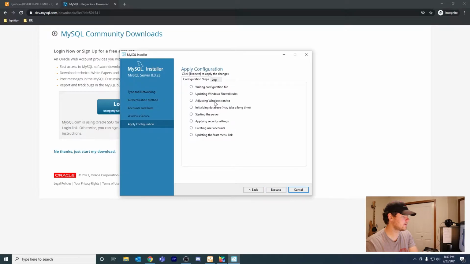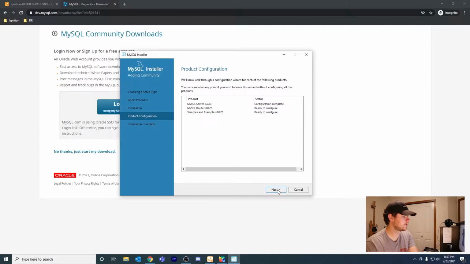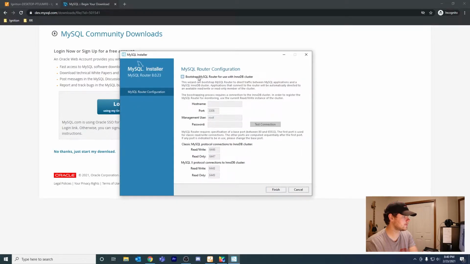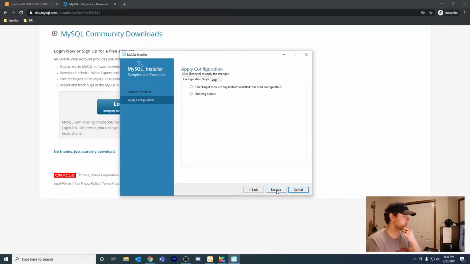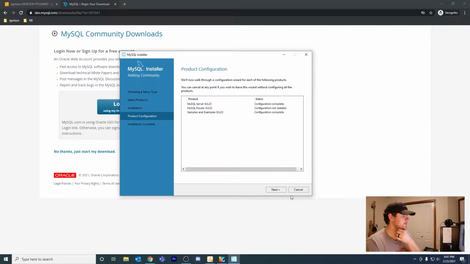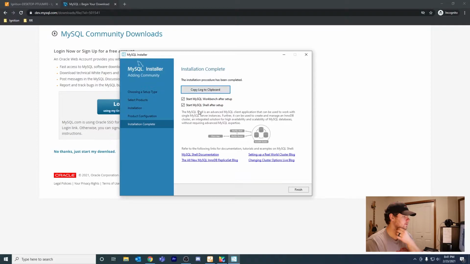Okay, this all looks fine. So let me go through these configuration steps. There we go. Finish. Next. So I'll accept the default settings. Execute. And finish.